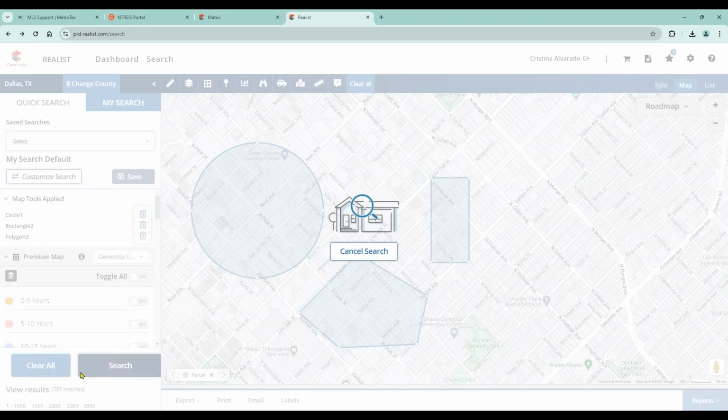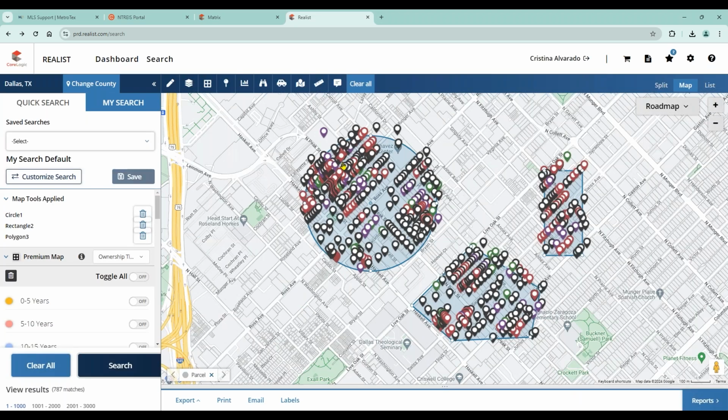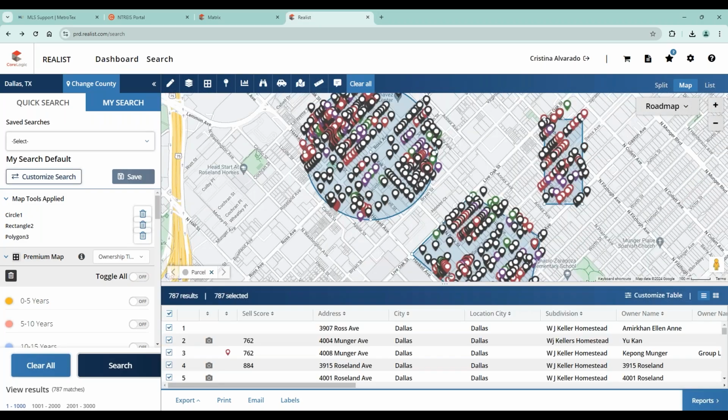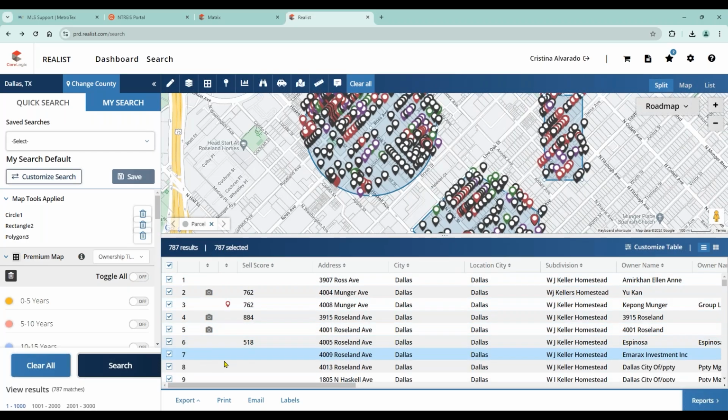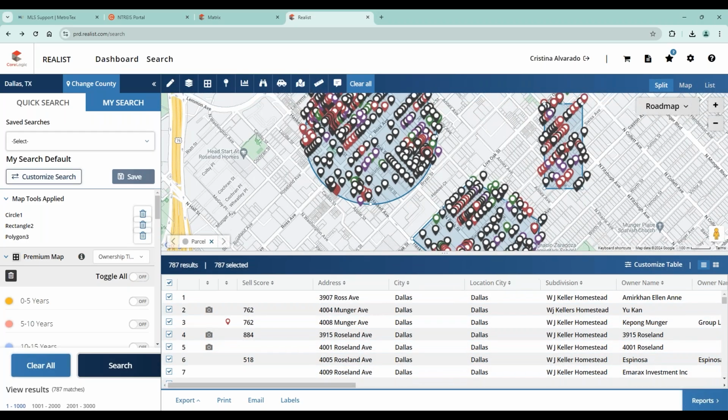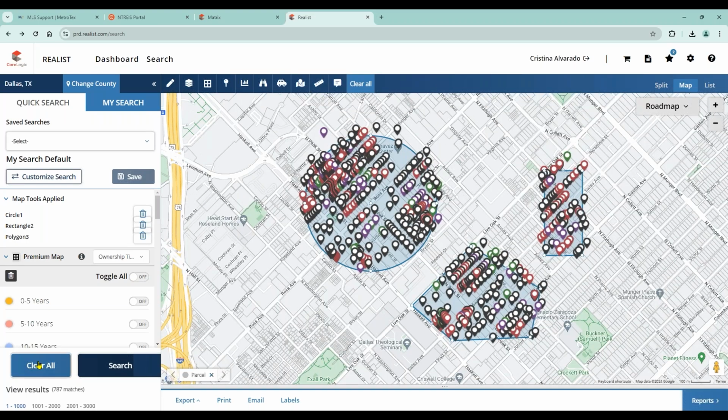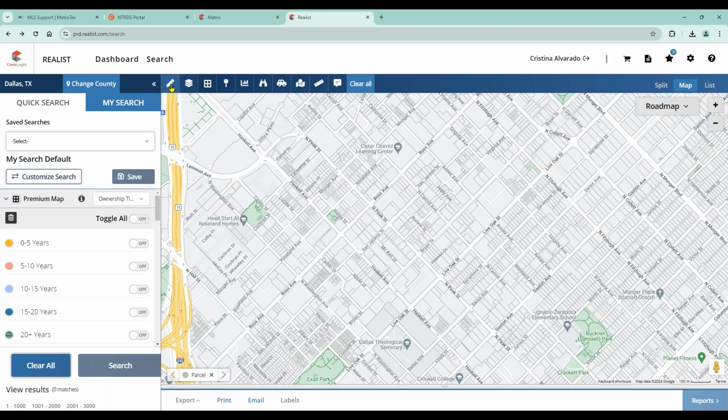Now that we have our shapes, we can actually click search, and it's going to pull up listings in each of these shapes. There they are. All right. Now I said listings, you can see we have these little icons that are showing us the different statuses here. If you want to bring up your list, you can still do that and organize things that way. Let me go ahead and clear all. All right, that was our shapes.